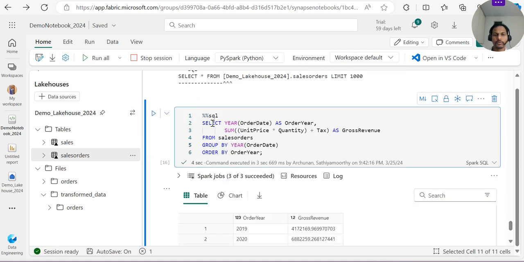Yeah. So this is a magic command. If you want to know, it is a Spark SQL Python notebook. At the Python notebook level, if you want to run SQL queries, then you can use percentage SQL. In that case you are able to write your SQL query. So we are reading the years from ROT. We are taking the years and then sum of unit price and quantity plus tax as a gross revenue. Group by and order by.